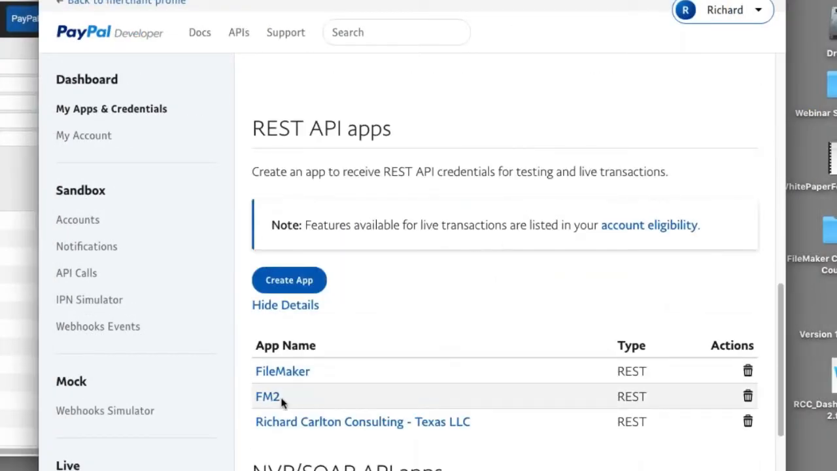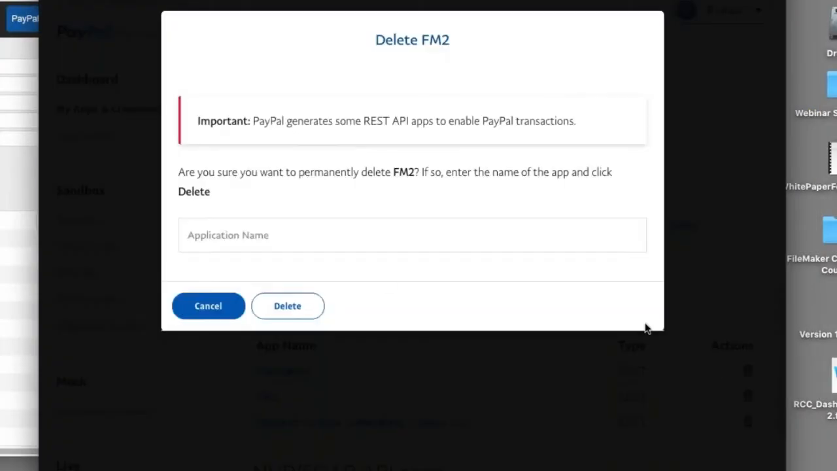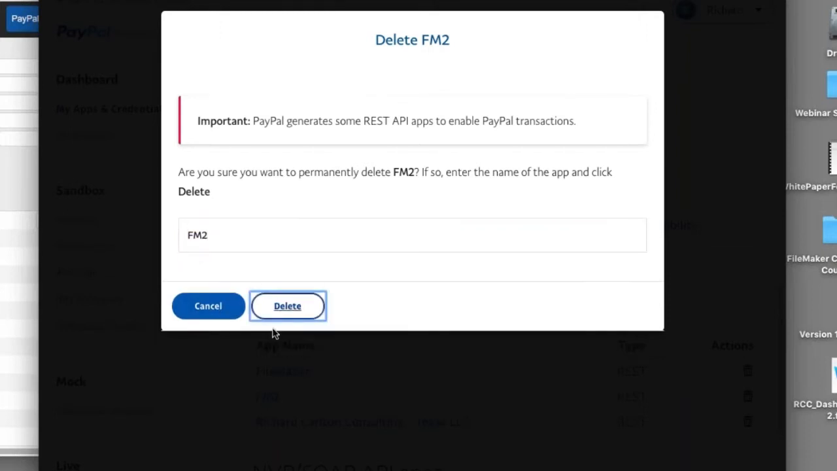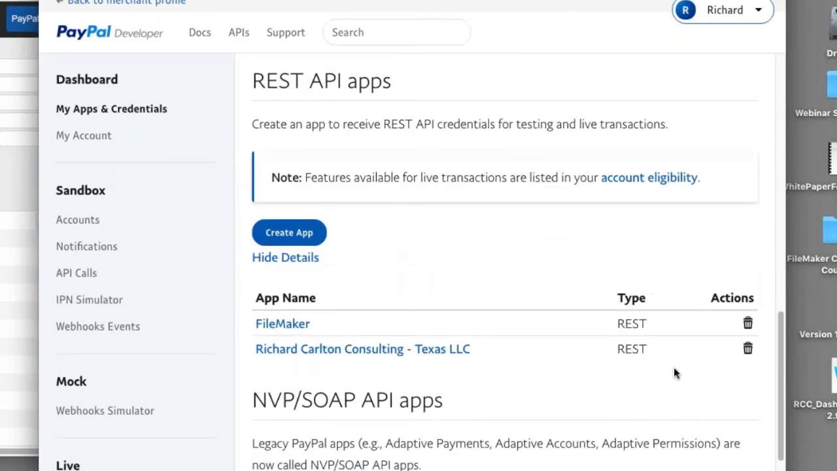So there's FM2 right there. I'm going to go ahead and delete it. So those of you who saw my amazing secret code, I'm going to go ahead and delete it. I have to put the app name in here. I think I did that. Delete. It's interesting that you have to actually put that in so it gets the right one. All right, so there you go.